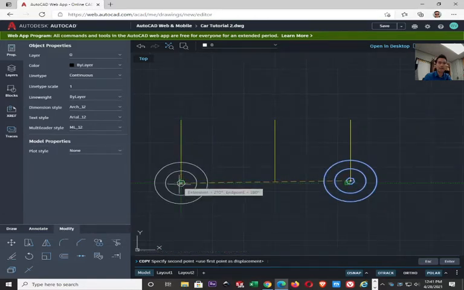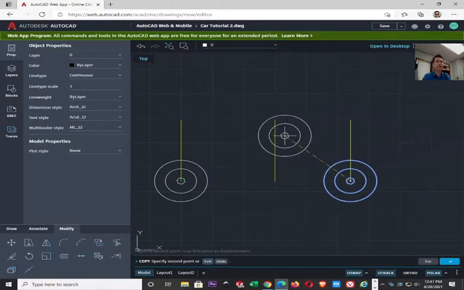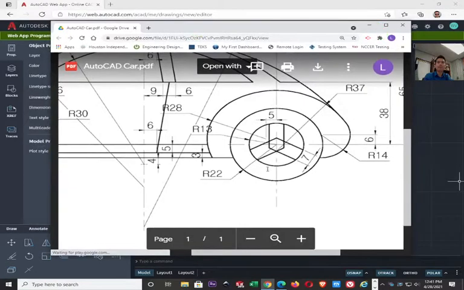I'm going to snip it and put it into the location there. Boom. I only need one of them, so hit escape after I'm done. That's the car. Alright, let's see, what do we need to do now? Let's put in some measurements here.